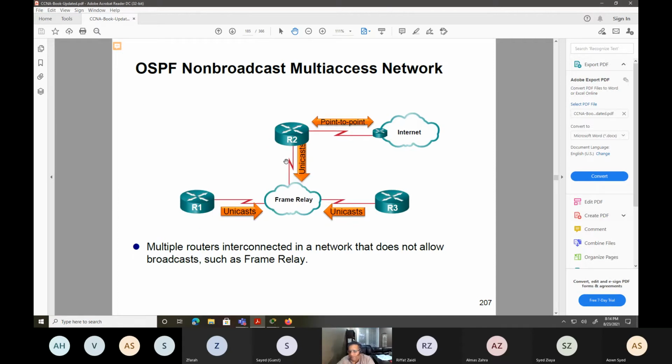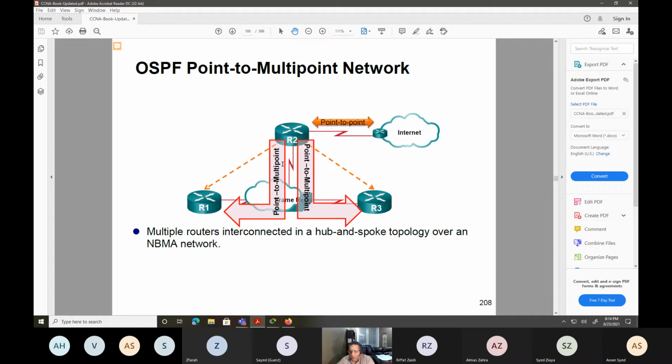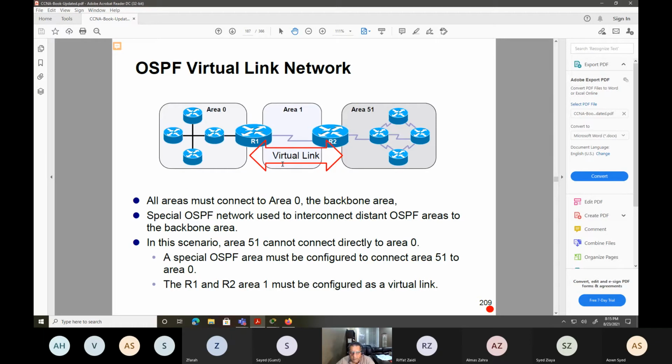Frame relay, bypass frame relay because frame relay is old technology. Nobody's using frame relay anymore. Point to multi-point means that you are basically connecting to two routers. From point to point is from one router to the other. Point to multi-point means that you've got one connection and it's getting diverted into two. So that's what point to multi-point means.